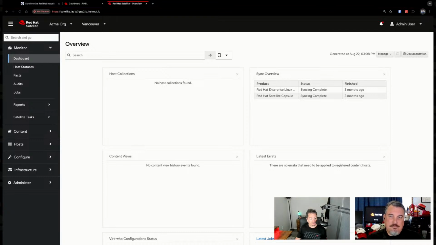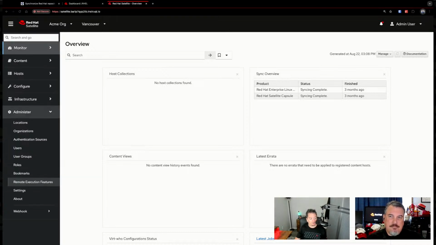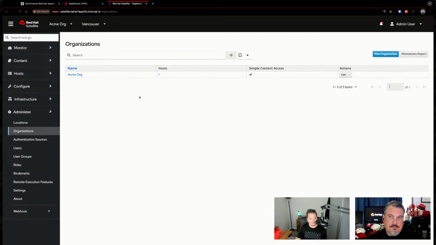And to do that, once you're logged into the satellite console, you want to go to Administer and then under Organizations. And in this mini series, Rich, we're working for Acme Org. So over here, if you look for simple content access, you notice that we've already got a check mark. So it is enabled, mostly because this was installed just a few hours ago.